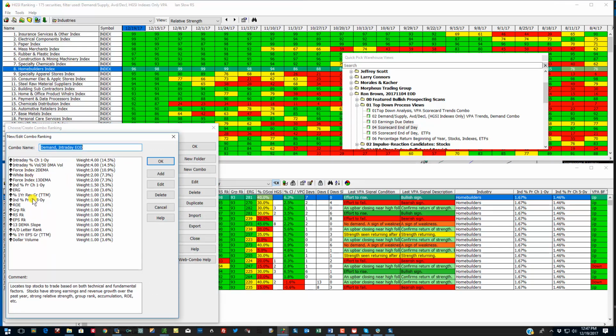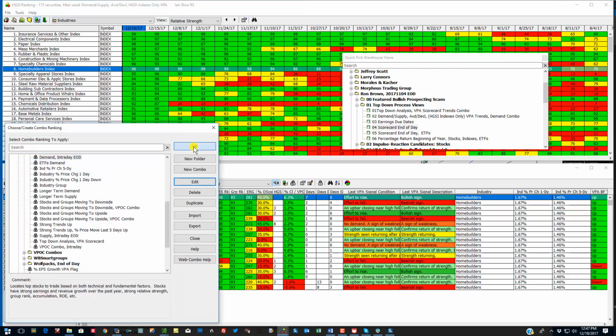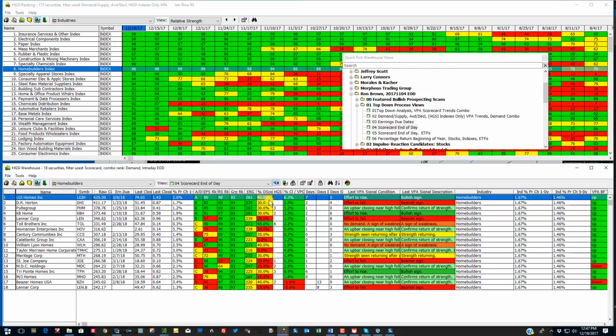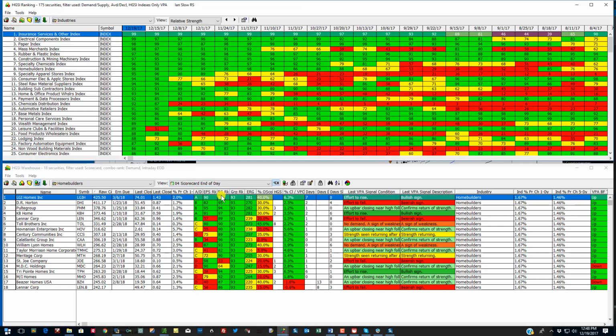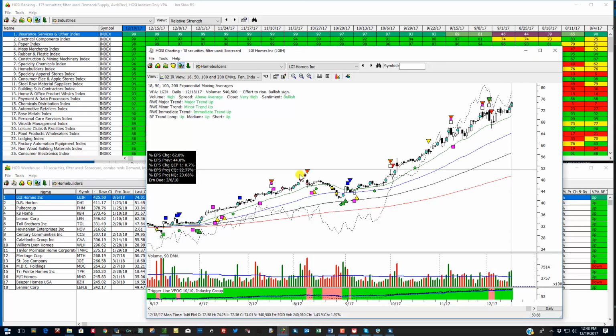You can use it for intraday or end of day, and it's weighted accordingly. It has some fundamental and technical information. So it shows that LGI is the top stock. So I'll bring up LGI, and you can see this is a beautiful stock in a long-term trend.